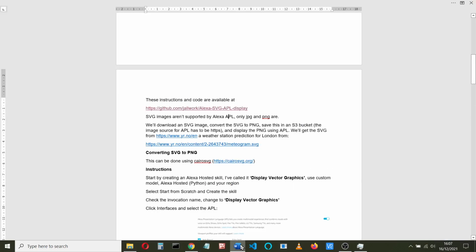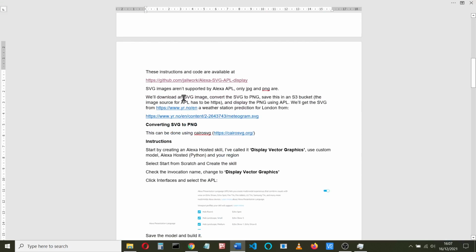So I've got these instructions, and they're, as I said, on this GitHub site. So we're going to download the SVG image, we'll convert it to a PNG, and because you can only display APL images from an HTTPS website, we're going to save this in an S3 bucket and display that image from the bucket. Okay, so the converting I'm going to do is going to use this Cairo SVG site here, and you can have a look at the link for it if you want to.